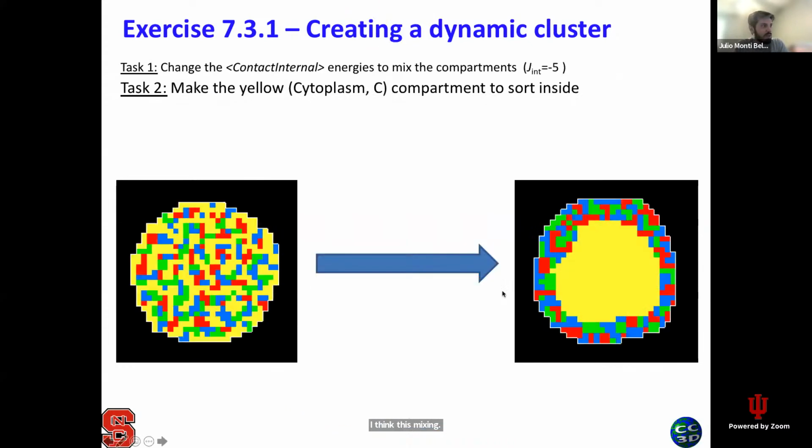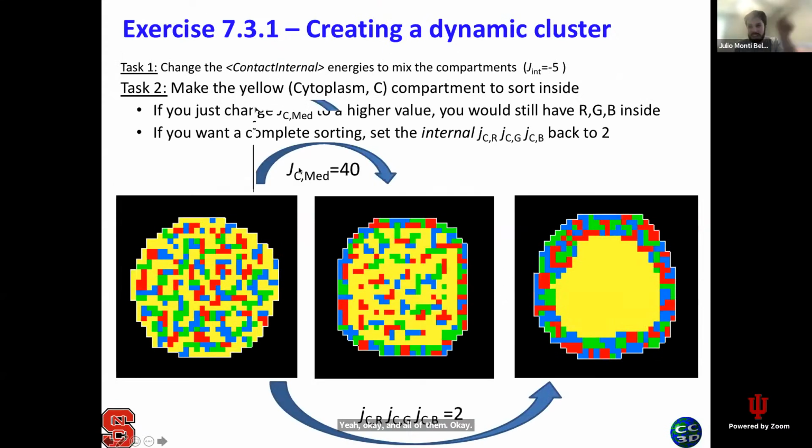Now, if you make the external contact energy, so this is the external from cytoplasm with P40, so the cytoplasm has a really high energy with the medium, so you should stay inside. So you should avoid having any lattice site that touches the medium. With this very high energy here, you make all the yellow pixels stay inside the cell, and force the other ones to shield it from the medium.